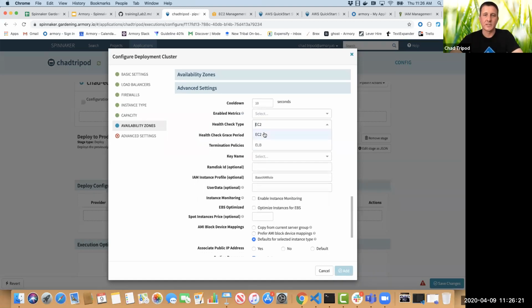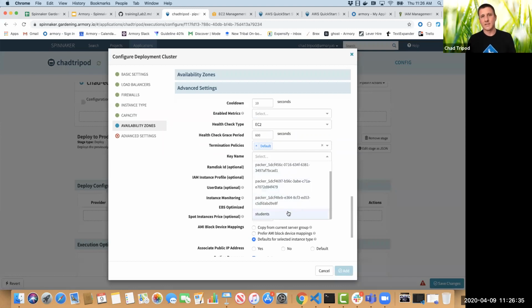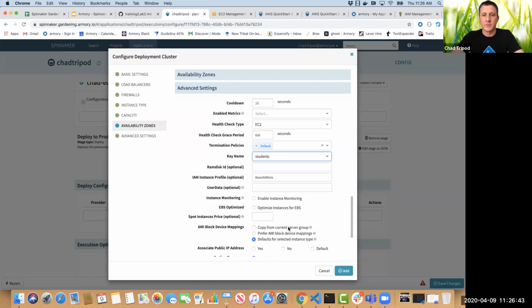You may want to see here the health check type. Do I want to know from the cloud, or do I want to know from the load balancer that's provisioned in front of the cloud? So you may have a strategy on how you want to dictate health inside of the cloud. Now, what is required is a key name. So just like when we provision inside the AWS console and it says, hey, which SSH key would you like me to associate with this instance so that you can have access to it? We do the same here inside of Spinnaker. So we'll go ahead and apply that key name here.